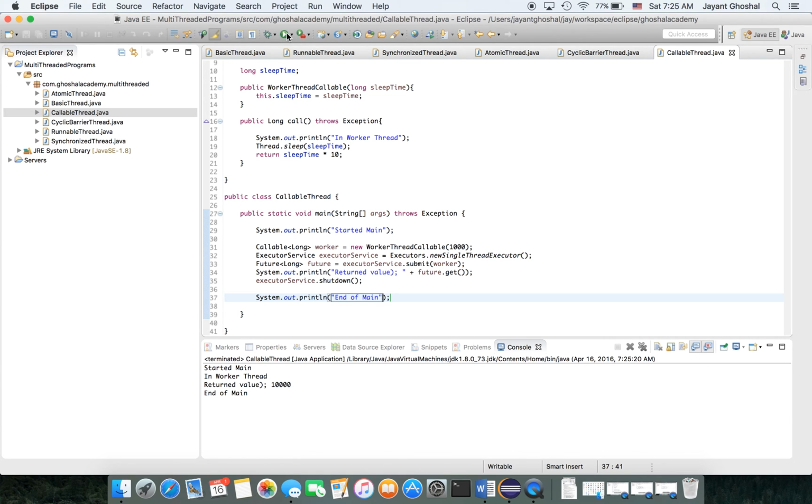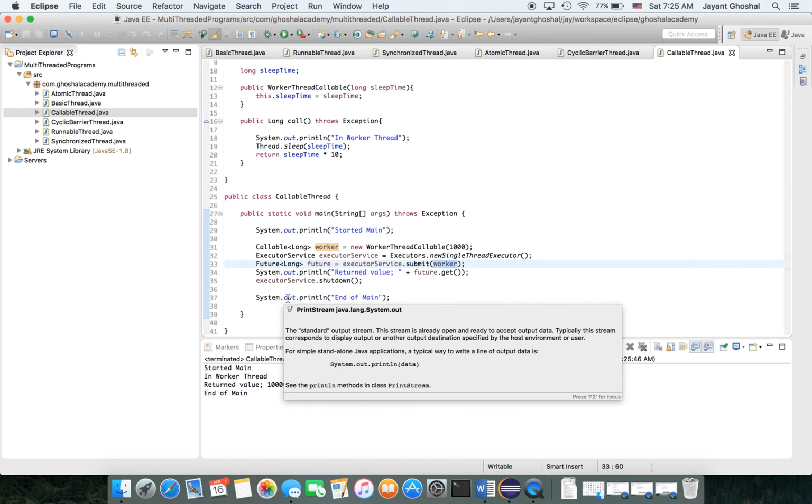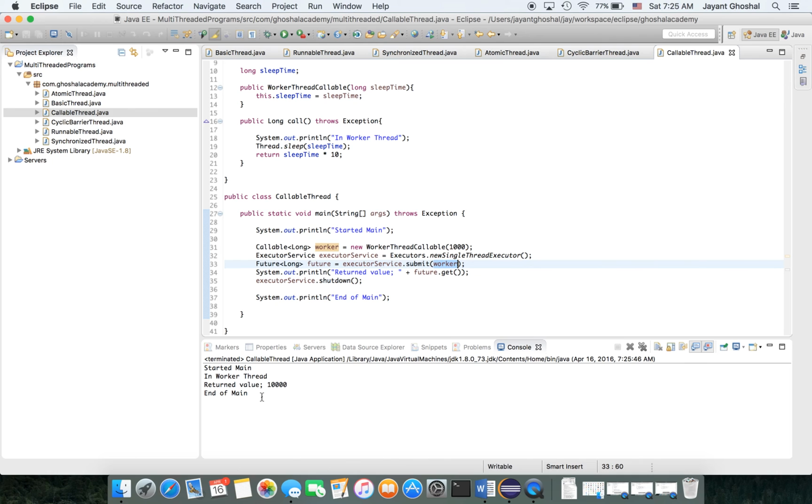So we started main and returned value. Basically we start here and then we call it with this, and then it prints this out, then it waits, and when it comes back, get returns and we get the statement. Let's do it again: started main, worker thread, and return value. That's what's going on. A simple program, but you can see how to pass values into a thread and get return values.